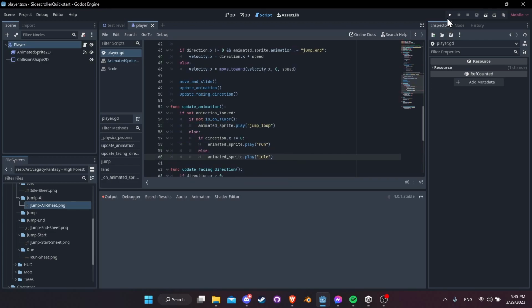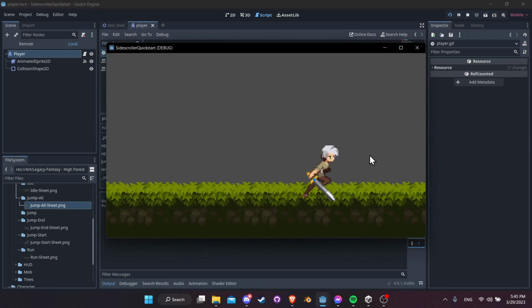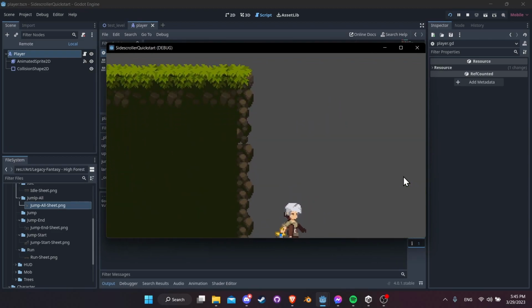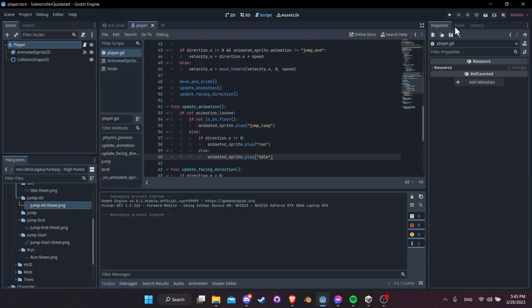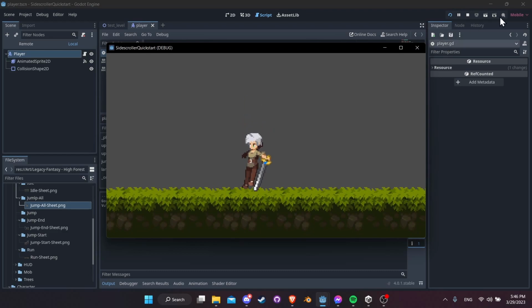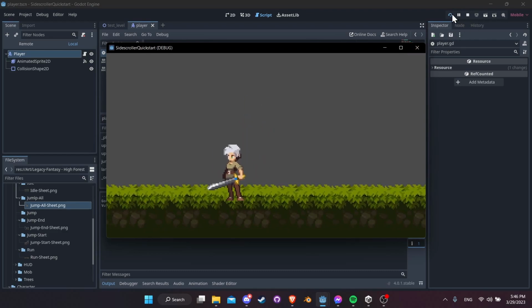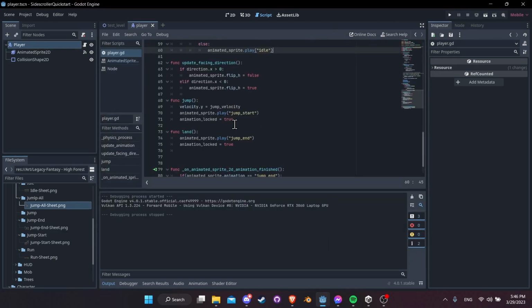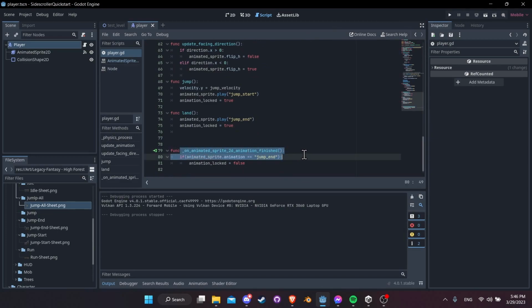And with that, we should be able to kind of fall off the edge and get some kind of loop going. So let's fall down here. And as you can see, we're playing that jump loop. The last thing we're going to need is a way to convert from our jump to the jump loop. So when our jump animation is finished, we want to change to jump loop. So on animated sprite animation finished, we'll just add another line here.